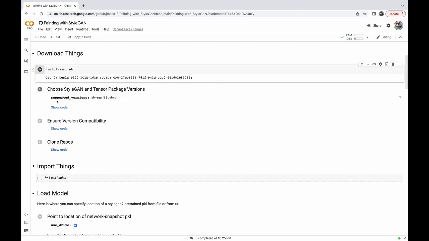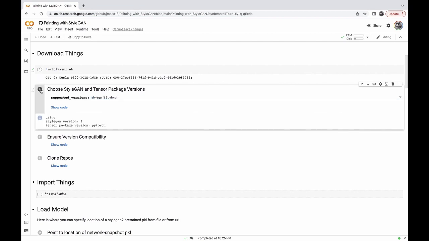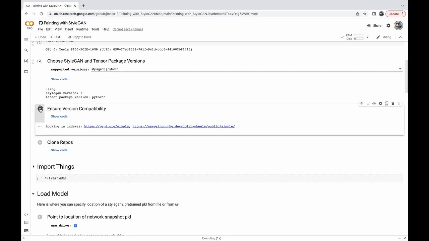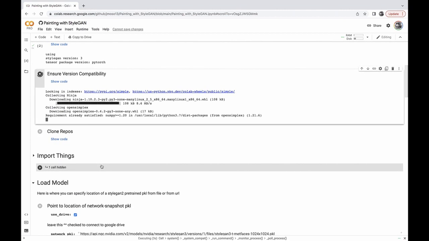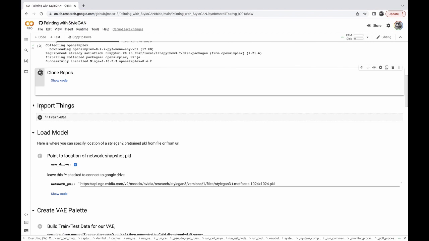The next thing you're going to want to do is choose what StyleGAN and Tensor package versions you're using. So far I only have StyleGAN 3 with PyTorch and StyleGAN 2 with TensorFlow. So hopefully one of these things can get you what you need. Okay, so I'm going to do StyleGAN 3 with PyTorch. We're just going to do a generic example. So these are just things to download certain packages to make sure that the versions are all correct. It's going to do some GitHub downloading.